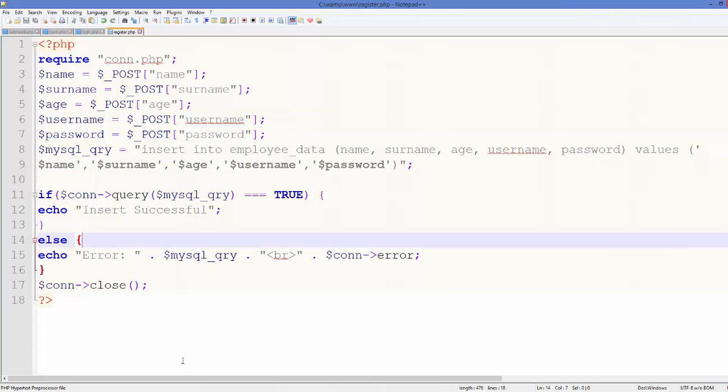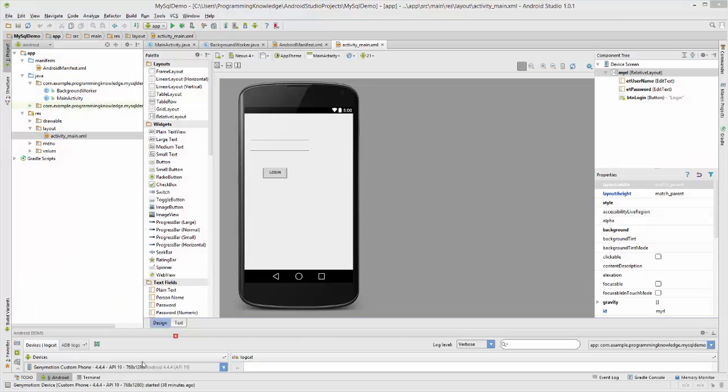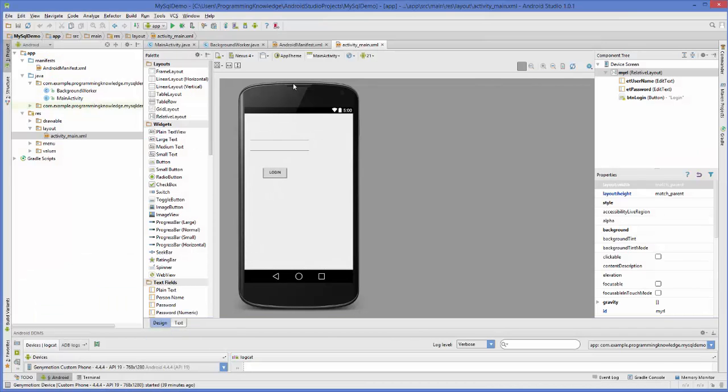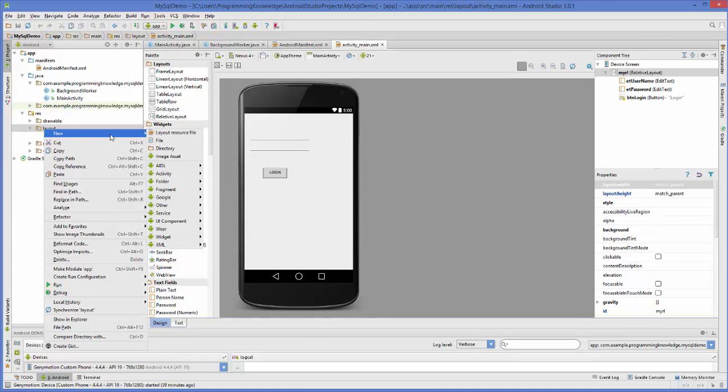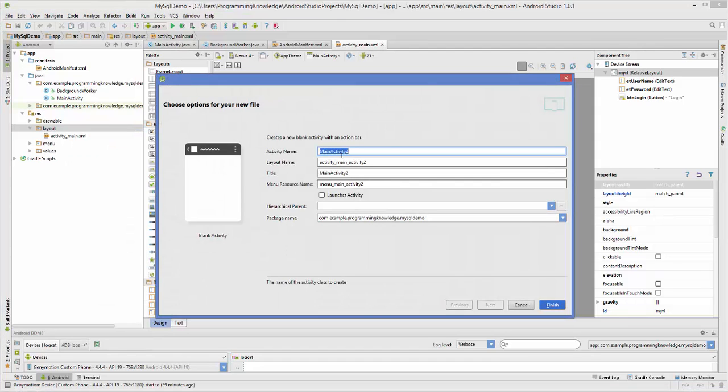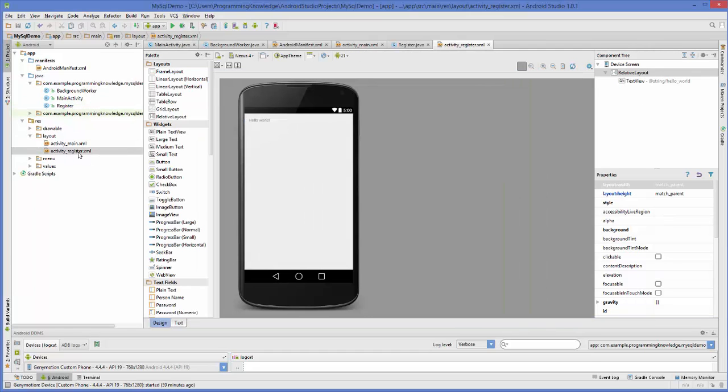Now once you are done with this, we are going to create our new activity. So go to your Android Studio, and in here go to layout, and let's create a new activity. So new, and just search for activity. We are going to create a blank activity here, and let's name it as register, and then click finish, and our register activity is created. I'm going to just delete this component from here.